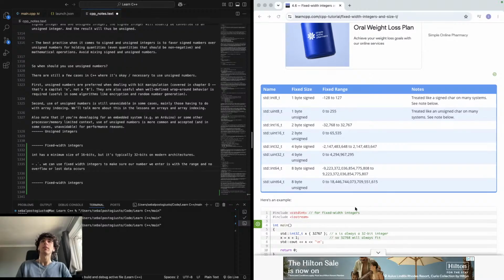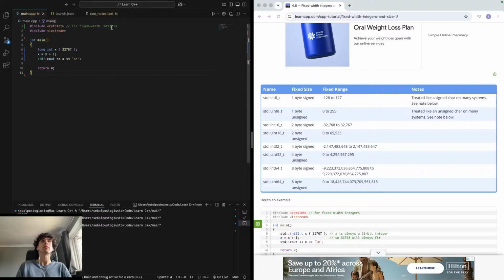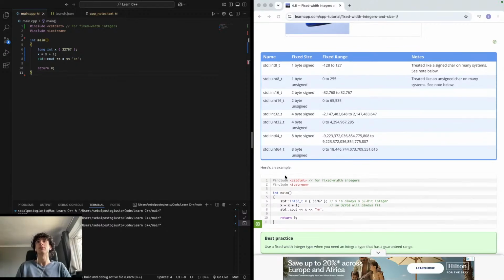But the thing is, if you do this, surely you can just get rid of this and do long int. Or if you really want long numbers, just do long long. Isn't that the same? Why do you need to do std::int64_t? Sorry, that was just a fly.